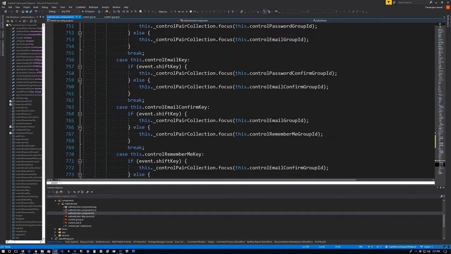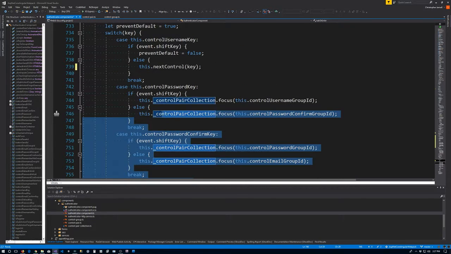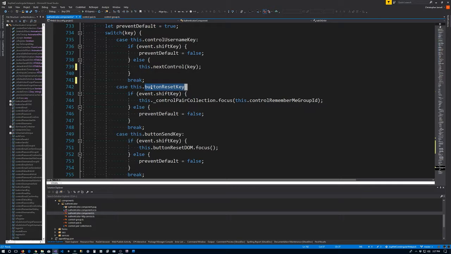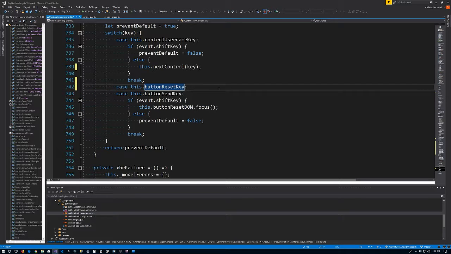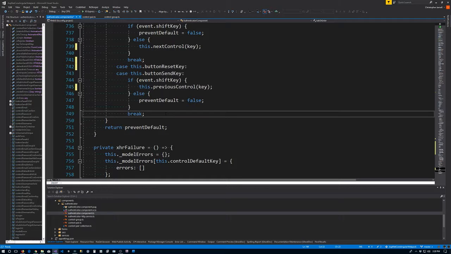So what we can do is get rid of most of this stuff, so it's sort of interior to the control. So let's get rid of it all the way to the reset button. And the reset button and the send button will have the same behavior, so we'll just condense that down. And if the user is holding down the shift key, we will just call this.previousControl, pass in the key, and then prevent default. If they're not, we leave it false, so the browser will take care of tabbing after that.